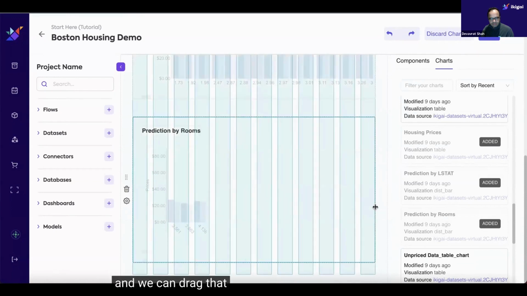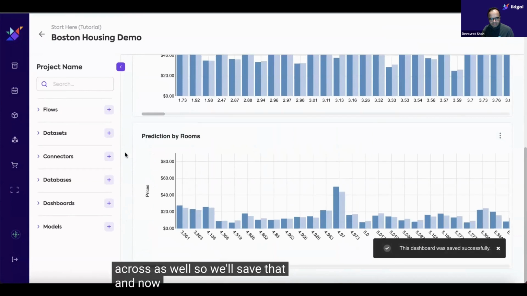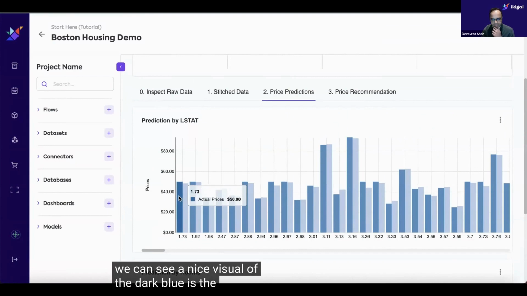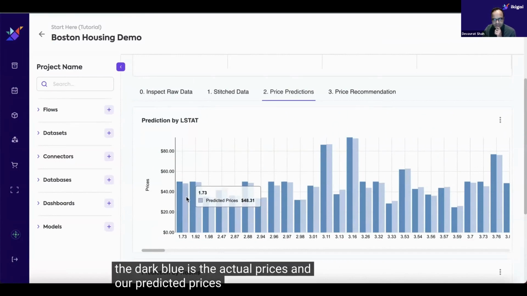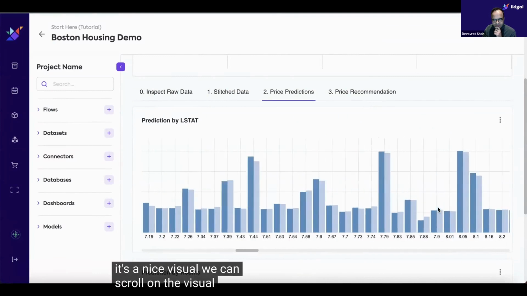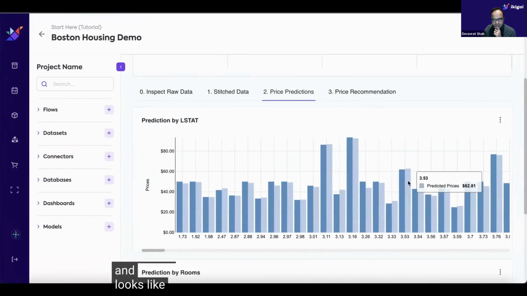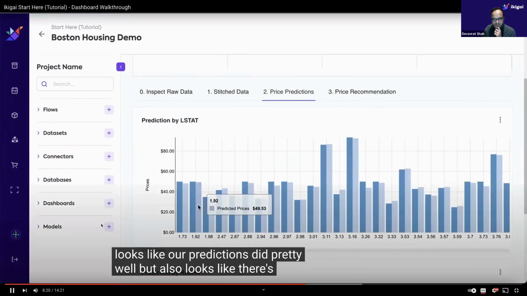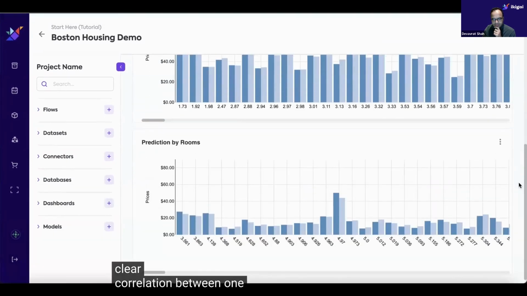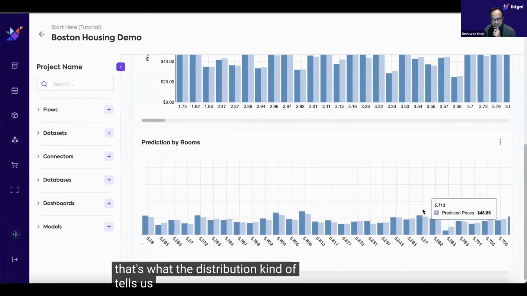And we can drag that across as well. So we'll save that. And now we can see a nice visual of the dark blue is the actual prices and our predicted prices are in light blue. It's a nice visual. We can scroll on the visual as well to see all of the data, and it looks like our predictions did pretty well, but also looks like there's no clear correlation between one variable. That's what the distribution kind of tells us here.